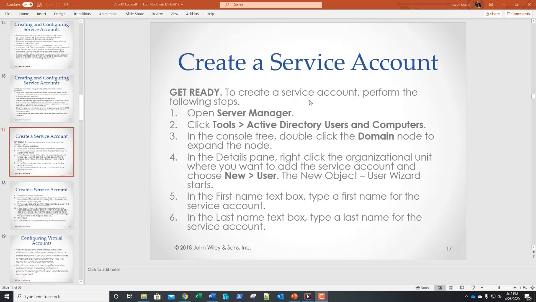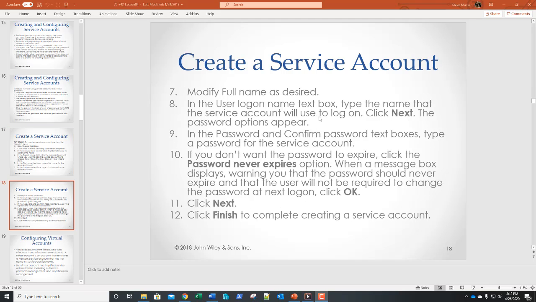So in your text, they go through the steps to create a service account. And I want to point something out here on the next slide. In step number 10, it says if you don't want the password to expire, click the password never expires option. Now that goes against what they just told us and what we saw earlier. What we saw earlier was to not let it expire, and then just a moment ago we read that it should expire, and here they give us the option, well, if you don't want it to expire, check this box. What is it? Well, we'll take a look at that, and specifically, we'll be doing that in the lab.